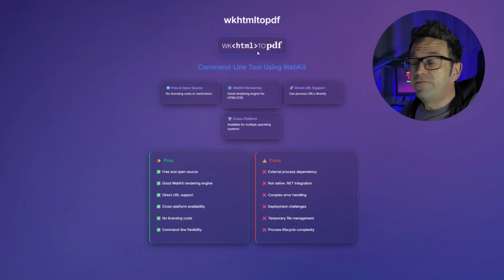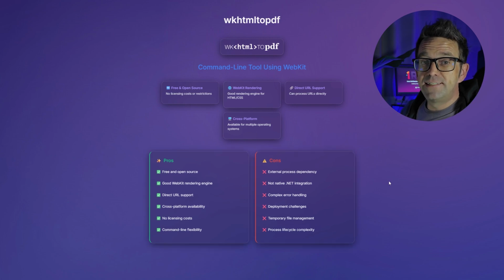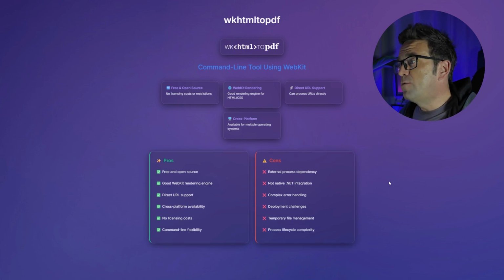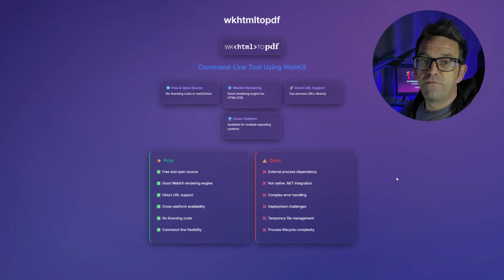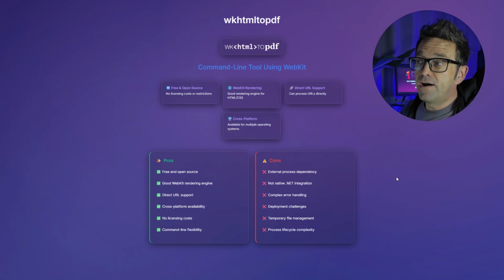WkHtmlToPdf is a free open source command line tool using WebKit rendering. It offers good HTML and CSS support, direct URL processing, and cross-platform availability. However, it does require external process dependencies. It lacks native .NET integration, has complex error handling, and presents deployment challenges.